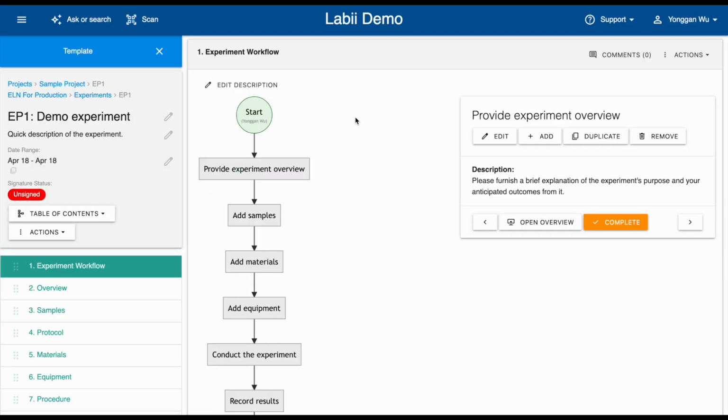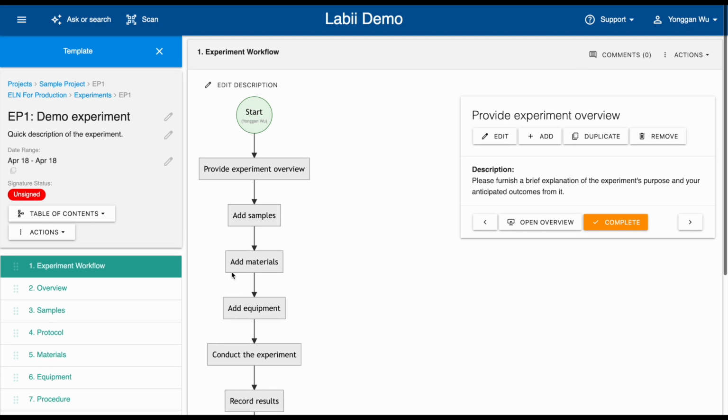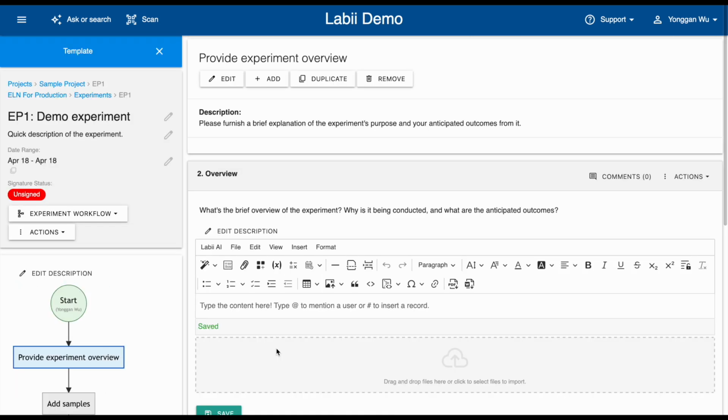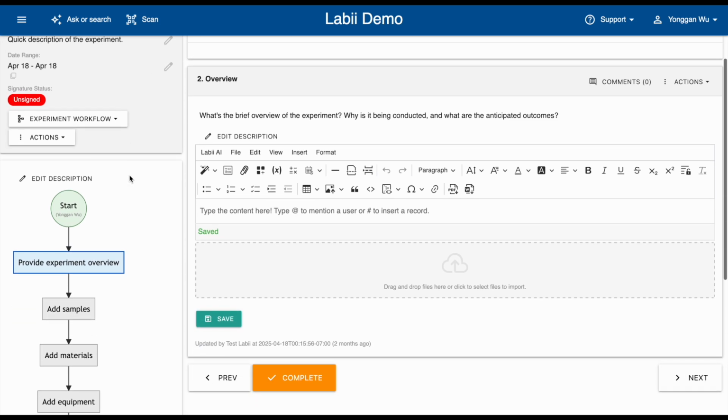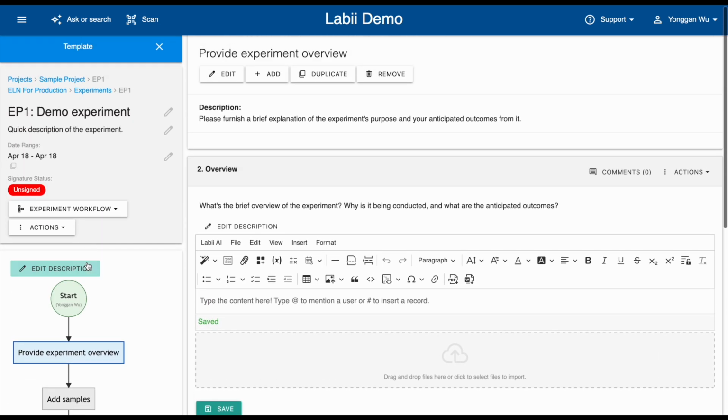As you can see from here, once you create it, it will automatically create these default sections for you, and it will also come with the experiment workflow. To run the experiment, you can simply click execute workflow directly from here. Once you click that button, all the different steps will be shown on the side menu. Then you can simply follow the different steps to finish the experiment process.